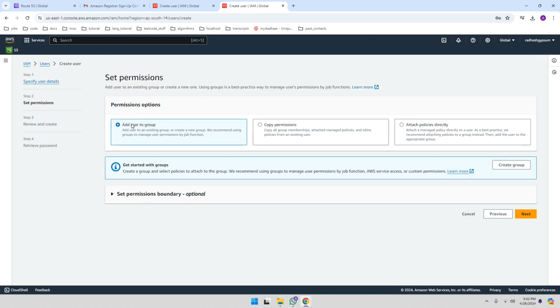Now there are permission options. Basically there are three permission options: you can add the user to a group, or you can copy permissions, or you can attach policies directly. Adding a user to a group basically means that you would have to select a group and give this user the permissions which everybody in that group has. Since I did not create any group, I would not be using this particular option. Likewise, I would not be using this option. I'll be using attach policies directly.